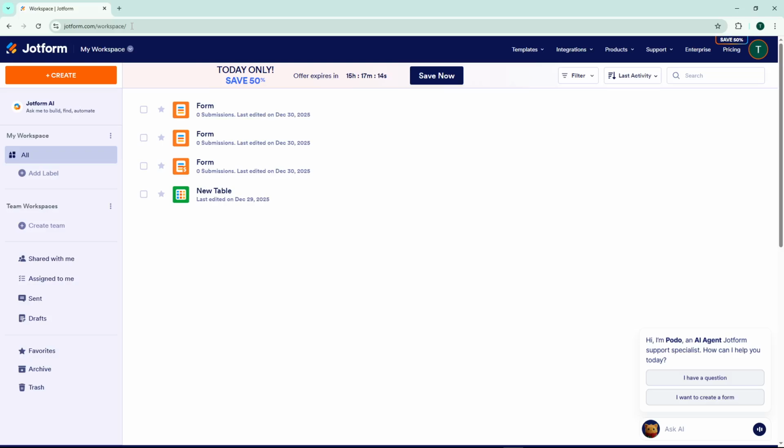First, open your web browser and head over to jotform.com. Once you're on the homepage, you'll need to log in using your credentials. Enter your email and password to access your Jotform dashboard. If you don't have an account yet, you can sign up for free right there on the same page.